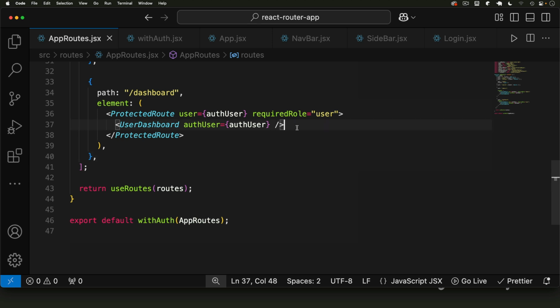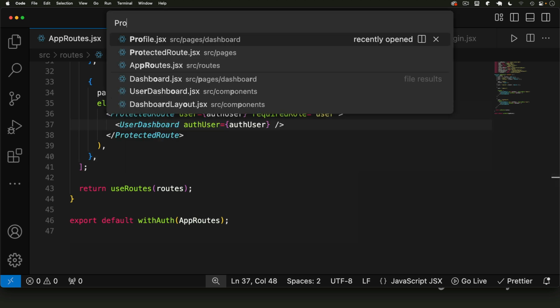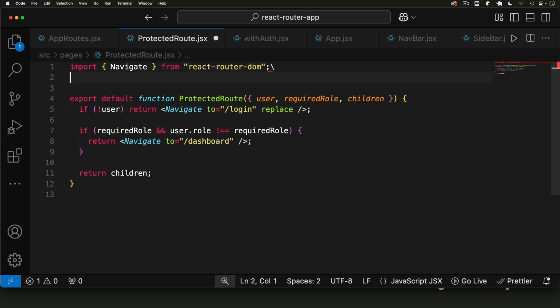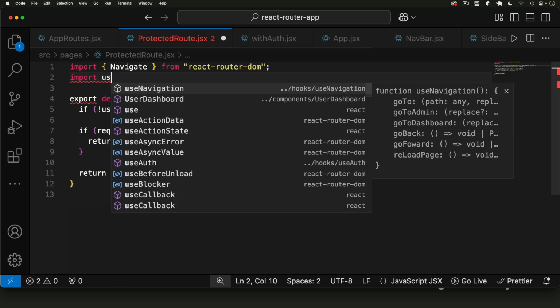Let's go ahead and fix protected routes as well. Let's look for it, protect it. All right, so what do we need to fix here? Let's go and import this guy. Use auth.